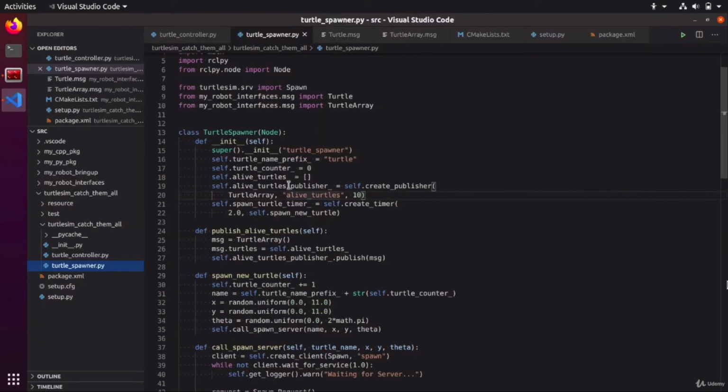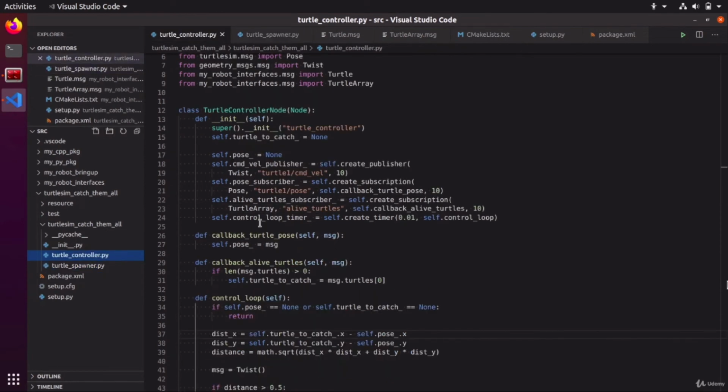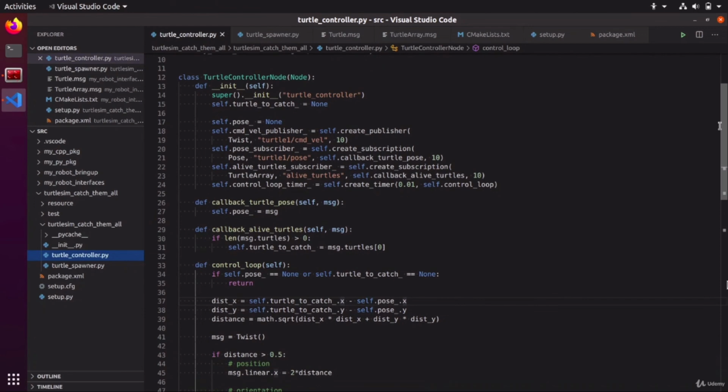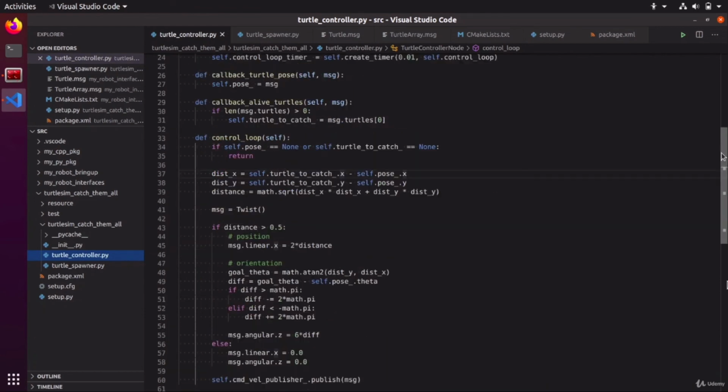This is step 4 of the solution of the mini project with turtlesim. Right now you should have a turtle spawner that is spawning turtles and publishing the alive turtles on this topic. The turtle controller will receive the list of turtles by subscribing to the topic, and then decide to chase the first turtle of the array, and we have a control loop to do that.